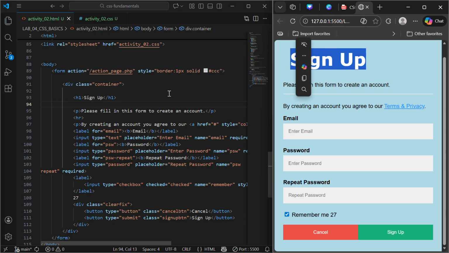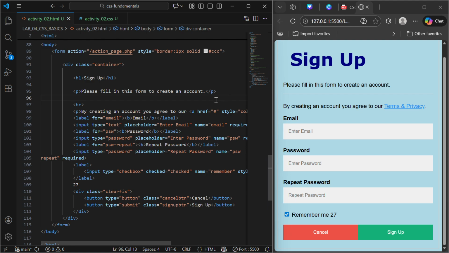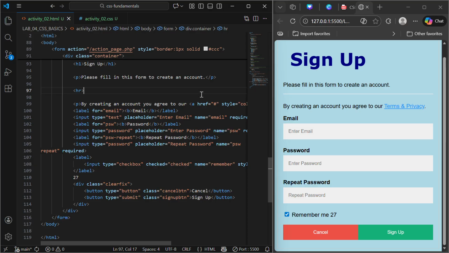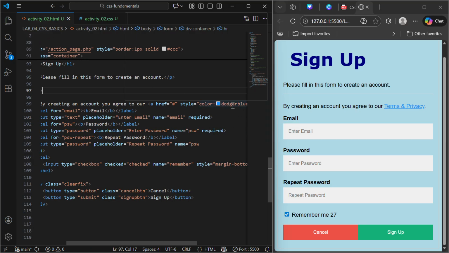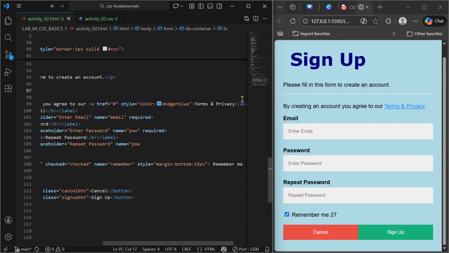I will also go through the CSS to help you understand how I created this. After that there is a paragraph we used, which says please fill in this form to create an account. After that we created an hr tag, and you guys can check, this is the hr. Then we entered a new paragraph, which says by creating an account you agree to the terms and privacy.